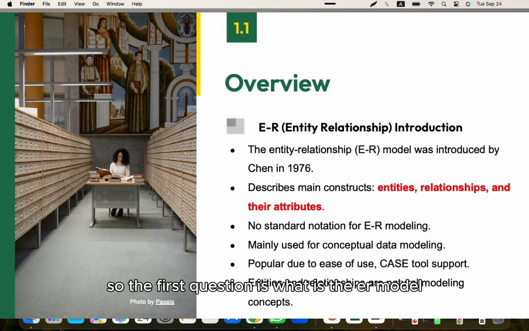So the first question is, what is the ER model? The ER model was created by a person named Chen in 1976, and it's a way to visually represent how the data is organized and connected in a system. So it's just like a blueprint for a database. The main parts of the ER model include the entities, its relationships, and the attributes.